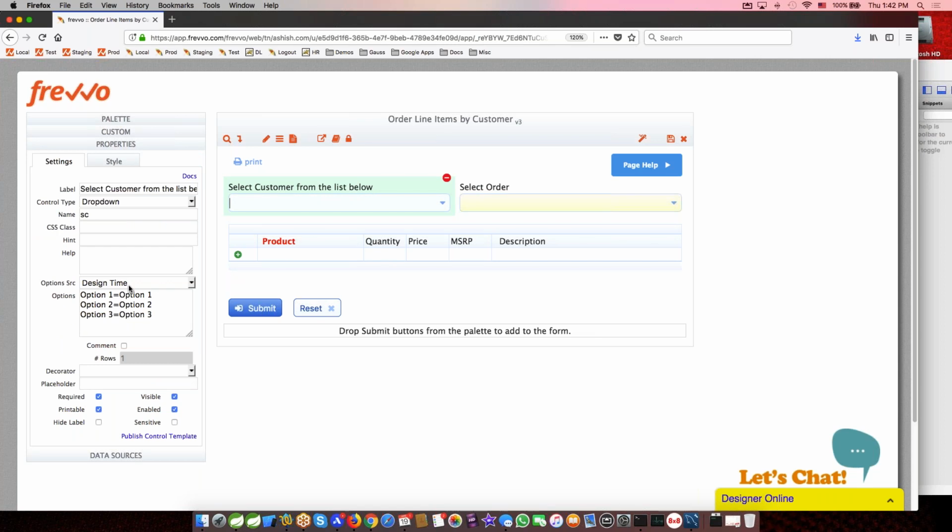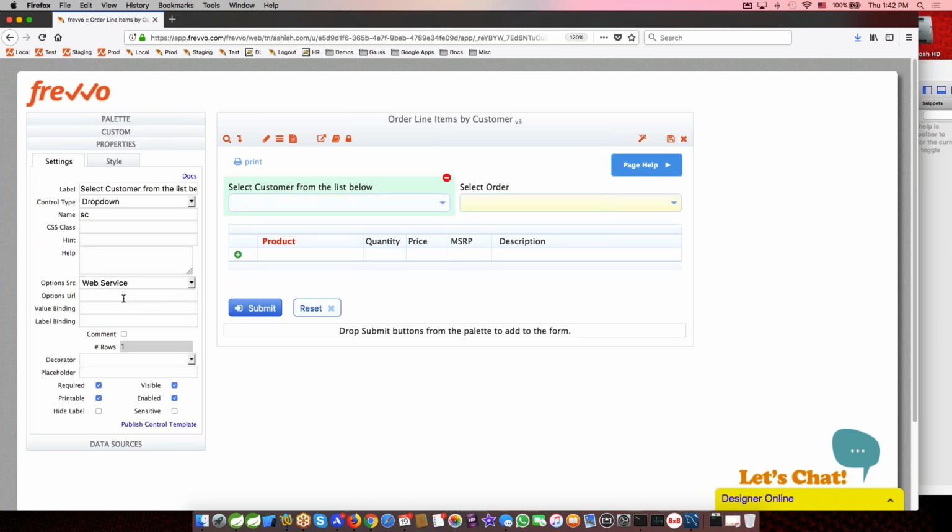Instead of using a business rule, you can use this thing called web service and actually set a URL, and this URL will point to the database connector query, and then you've got to set up a value and a label binding for it, which means from whatever that URL returns, which element represents the value of the control and which element represents the label of the control. I've actually never done this, so I'm not gonna try it, but I'm sure it works.